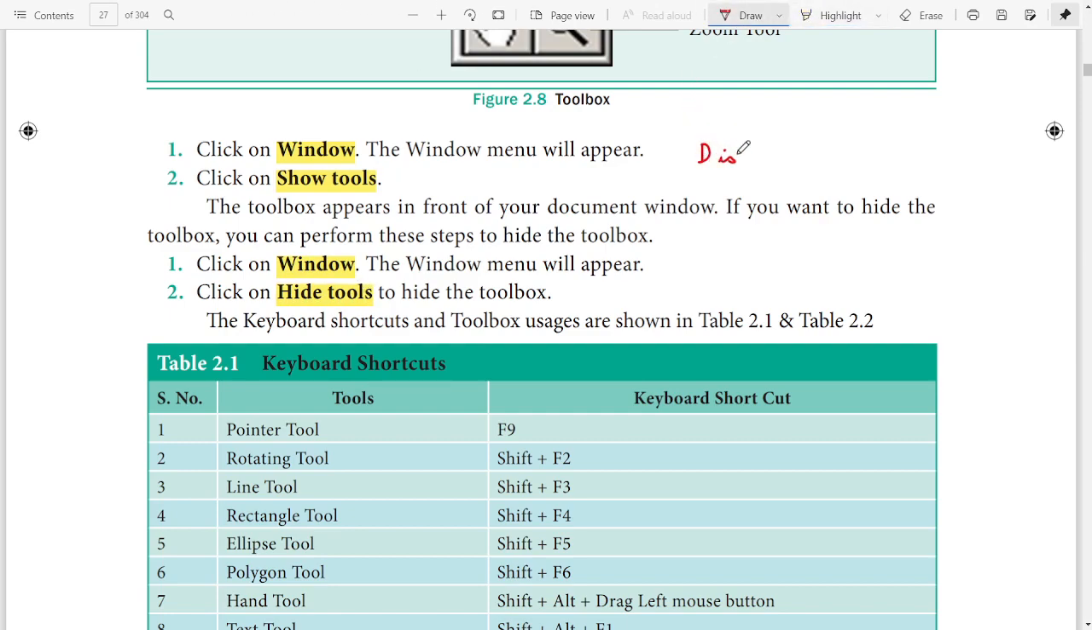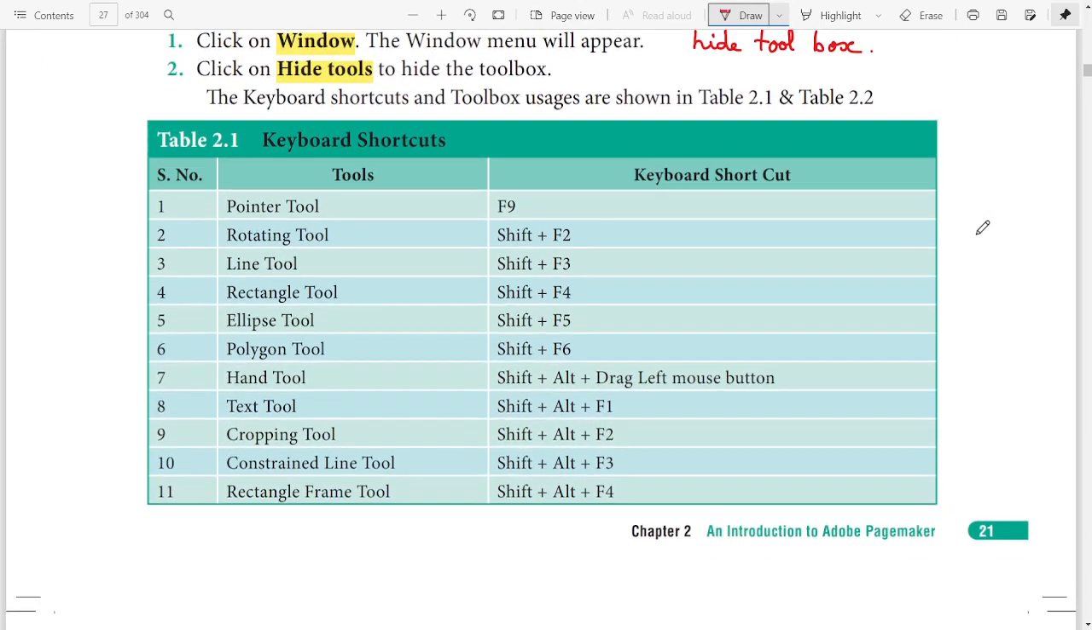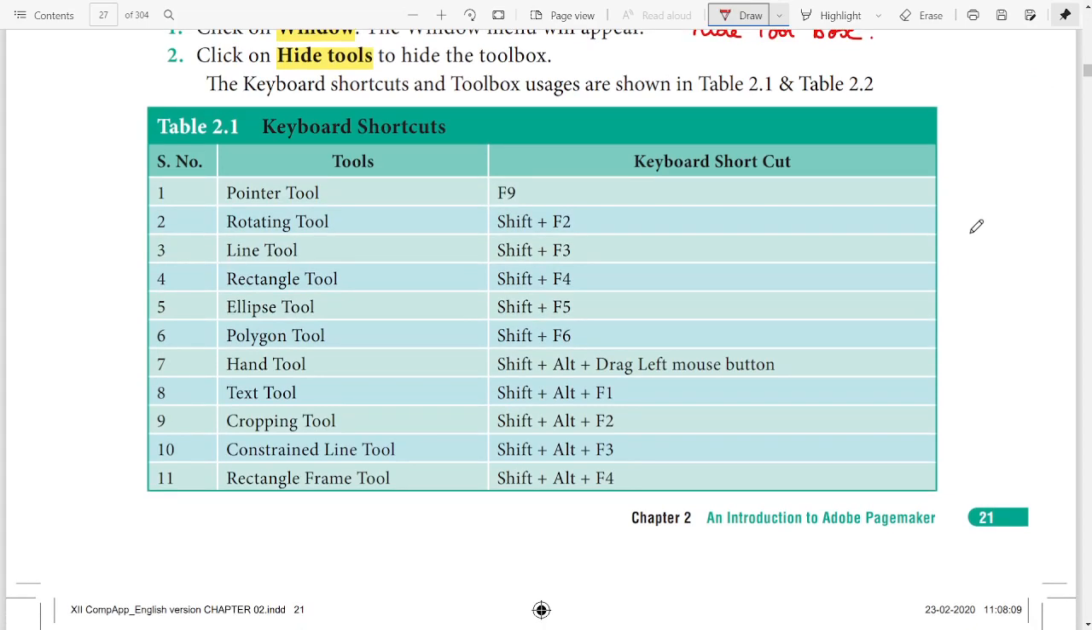To display the toolbox, we have to follow these steps, and to hide the toolbox you have to perform these steps. This can be asked as a 2 marks question, or even in 1 mark. Okay. The keyboard shortcuts to a toolbox are given below.